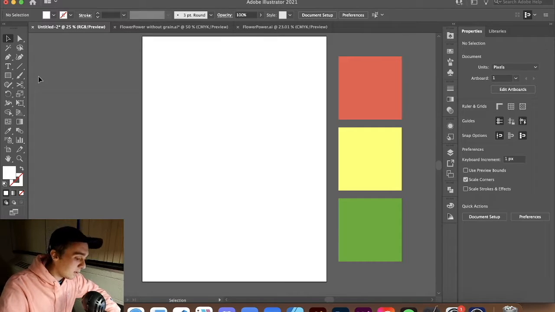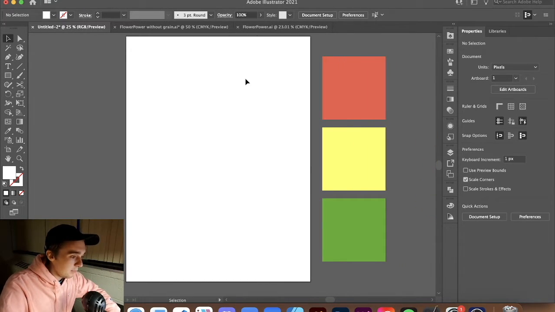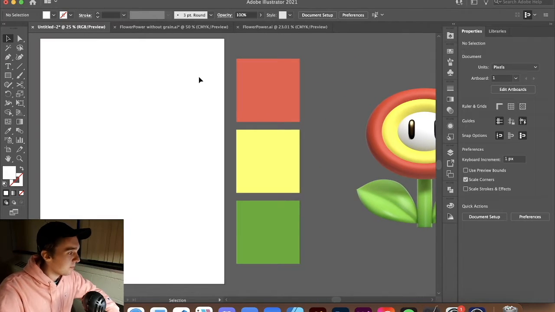You are watching the first video on this channel, and today I'm going to be going over how I made my Flower Power Mario poster. I've already got the document set up. I'm doing a 1080 by 1440. I've got the color palette, and this is obviously what it's based off of.